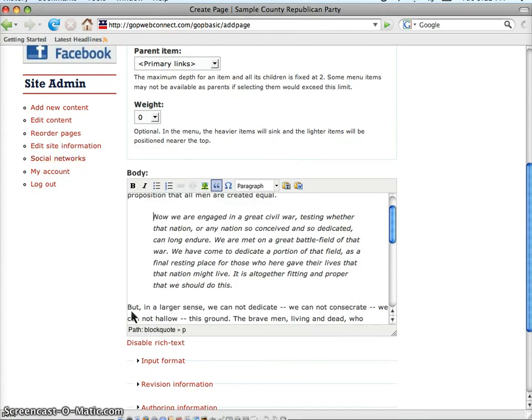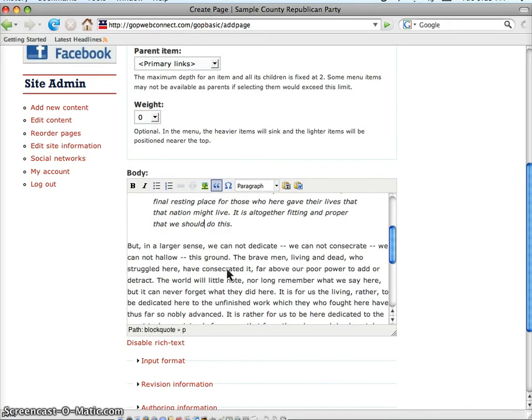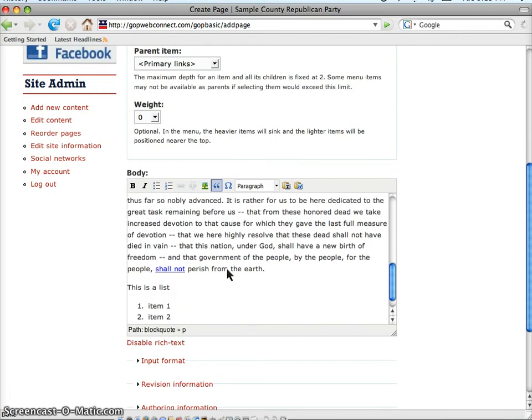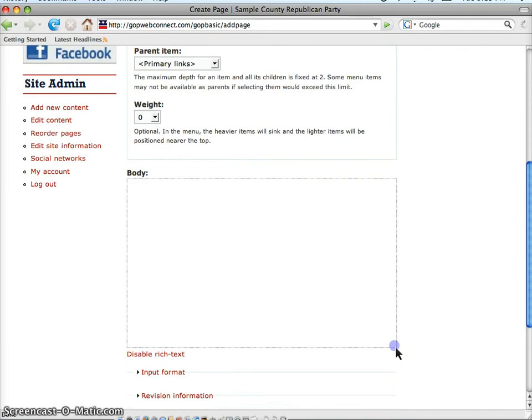We can also change our formatting from the default paragraph style to another style, such as a heading. Let's put a heading on our list to draw attention to it as a separate section of our page. Notice that you can always make this body text area bigger or smaller by dragging the corner.